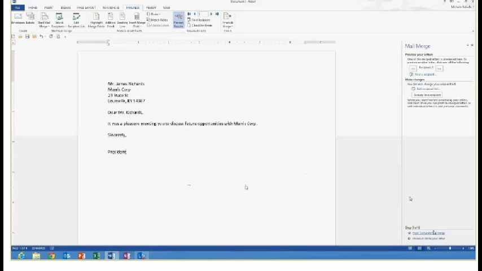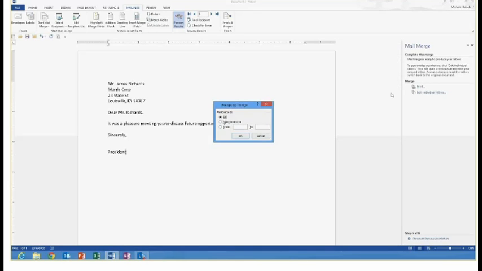Now I'm going to hit complete the merge. There are two options here. I could send all my letters directly to the printer by clicking on print, and then I could print all, and I would get a separate letter for each person. You don't want to use the regular print, because that would only print the letter that you're looking at. It wouldn't print all of them. When you're doing a mail merge, you have to use the mail merge print to get a letter for each person.